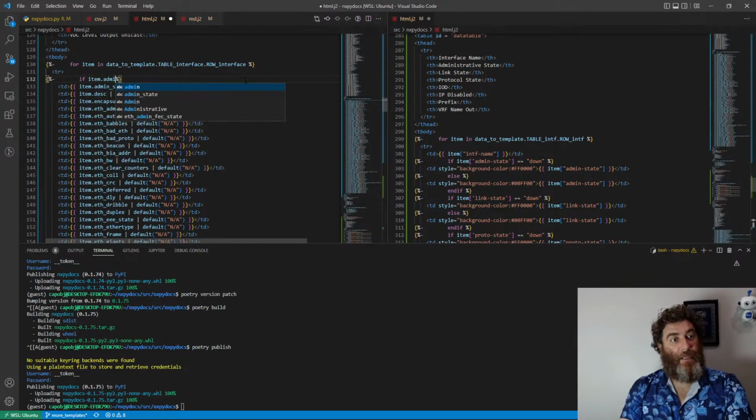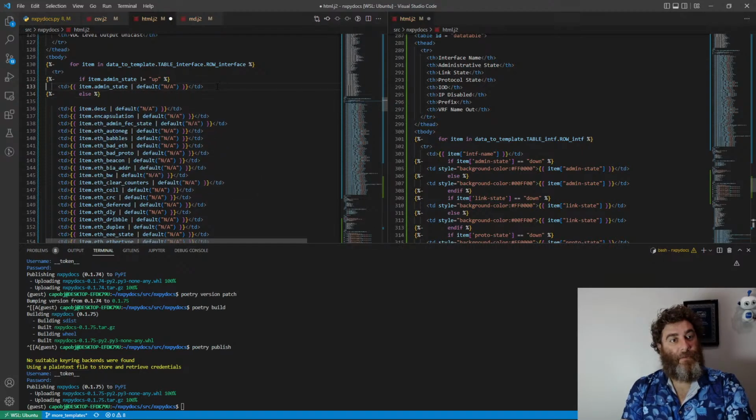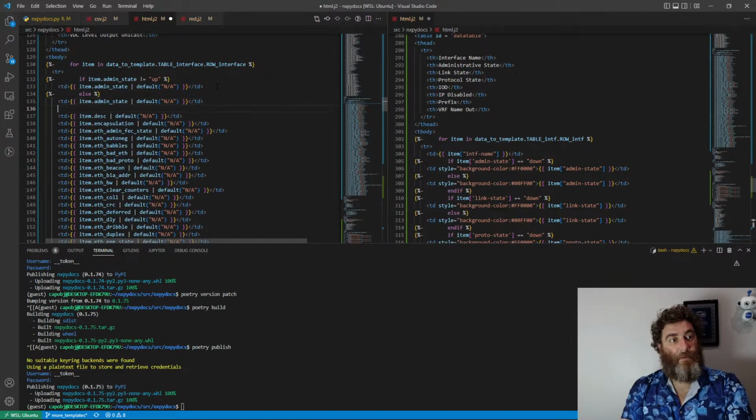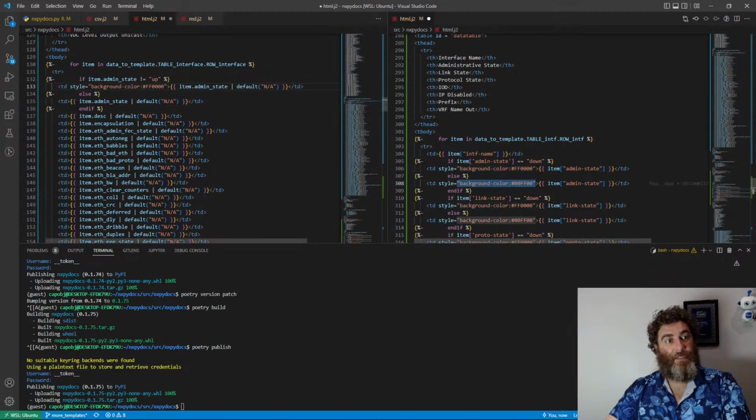If item.admin state does not equal up, else, and if. So if it does not equal up, then give it a style of red, else give it a style of green.